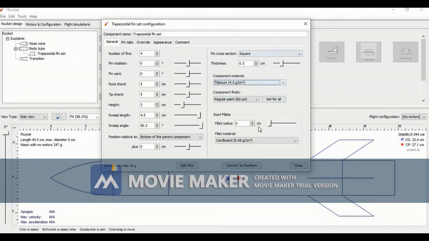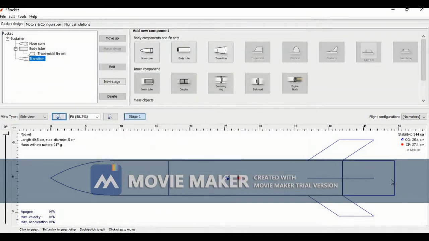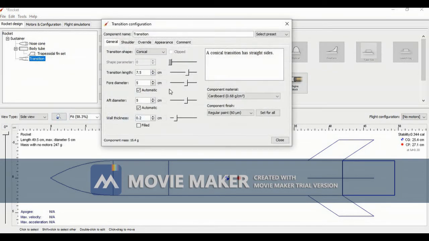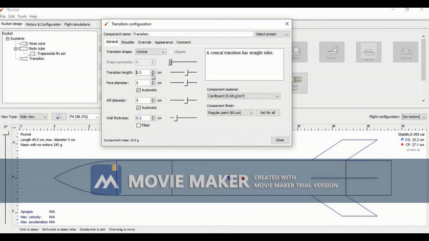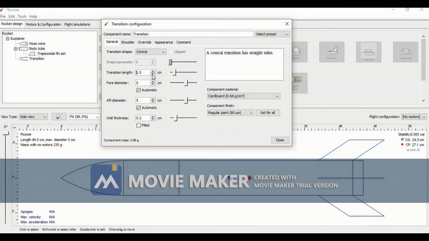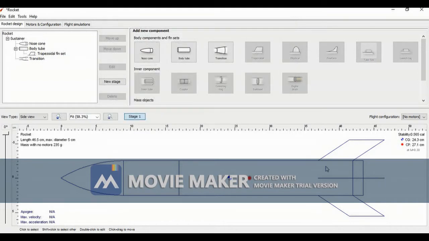And now the component should be titanium, and the root where the filtered material will be also titanium. Okay, so I think we should remove this transition. It's of no use, or let's decrease its length a little bit. So let's decrease its length. Yes, I think this much is good. So now this is the transition, and our rocket is basically ready.